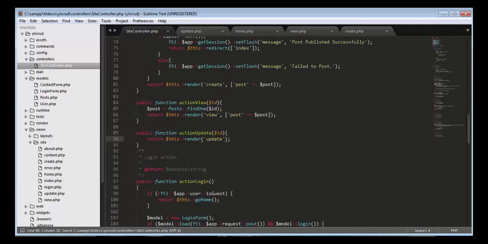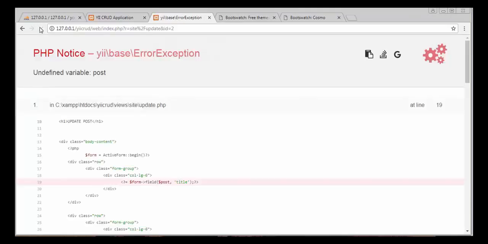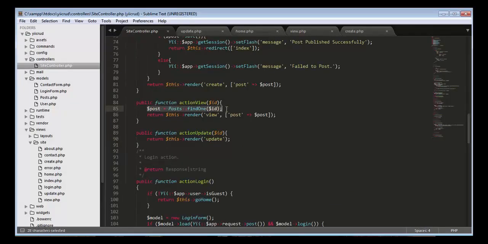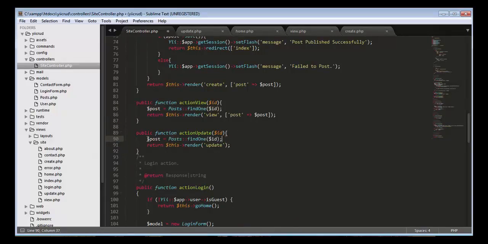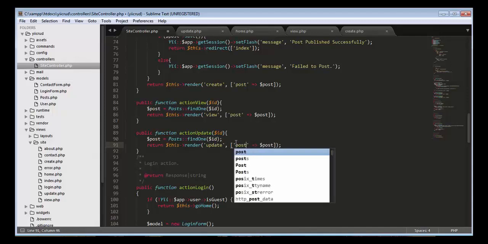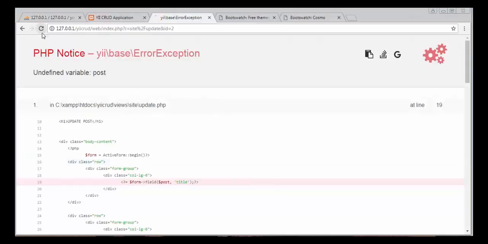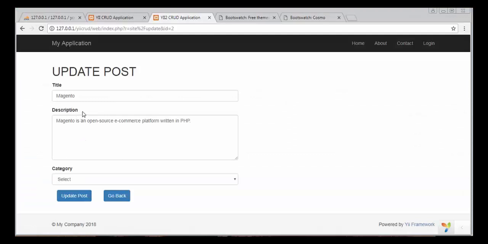Now let's refresh. It's displaying an error because it's not able to identify this post variable, which we have not passed to this view. So what we need to do is copy our model and pass our model to our view. Let's copy it, and then save it. Now if I refresh, you will see a form with pre-populated data is displayed for update.